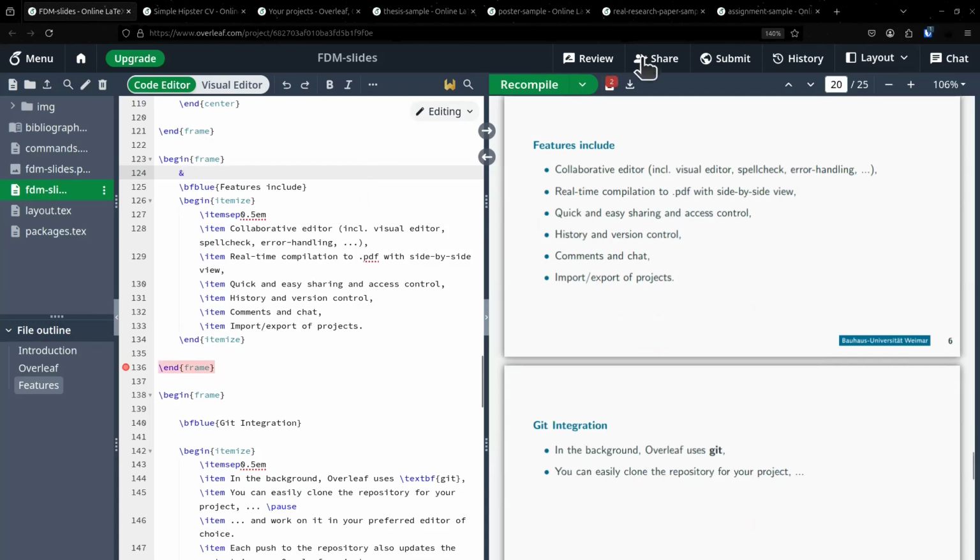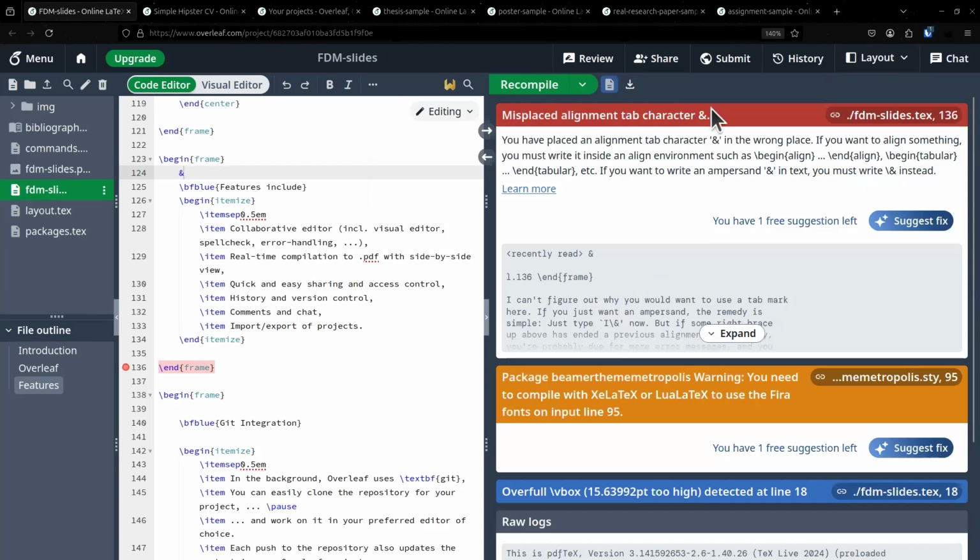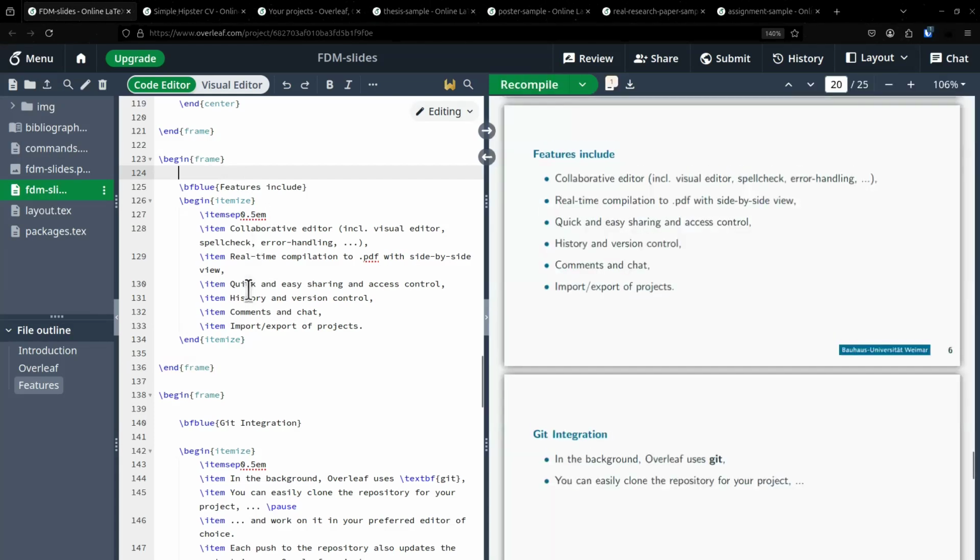environment. And I can also click on the logs and output files here, and I can see the errors. So it's saying line 136. And this is, of course, the end of this frame environment, so it can't be a lot more specific. But for me, it's fine. It's in this environment. I can see misplaced alignment tab character, and then I can remove this again. So the error handling is quite convenient.